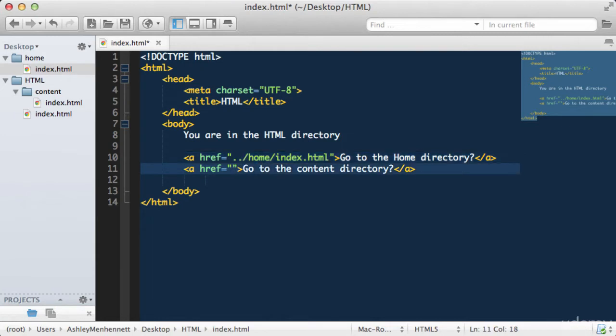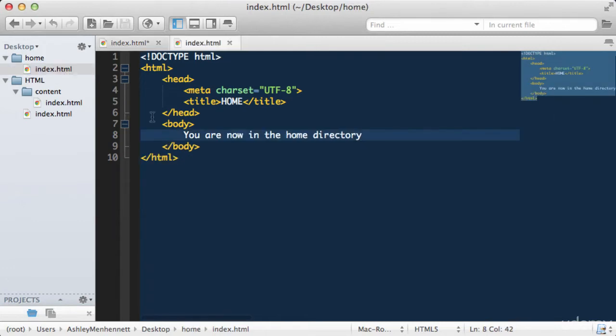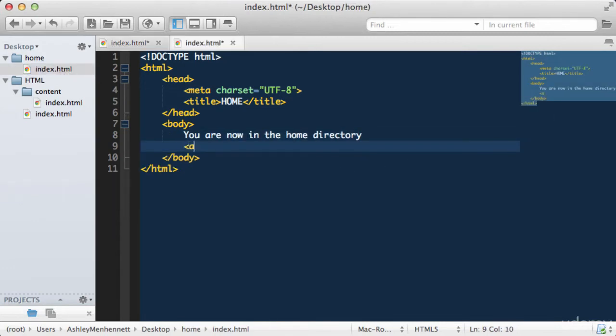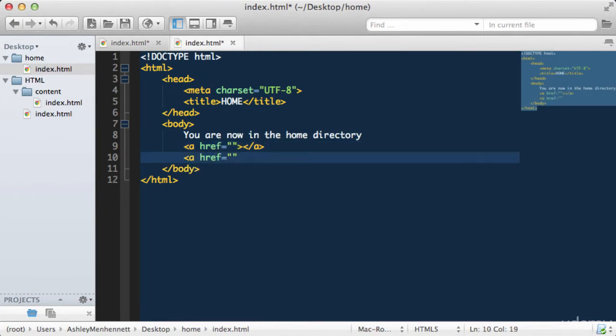If we want to link to the content directory, which is inside our HTML directory, our current directory, we can just use the folder name or the directory name. So let's go into our other HTML files and link to the other two HTML files. So now we're in the home directory, we want to create two new anchor elements. We want this first one to go to the HTML directory. We want this one to go inside the content directory.